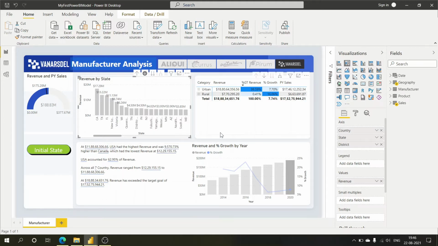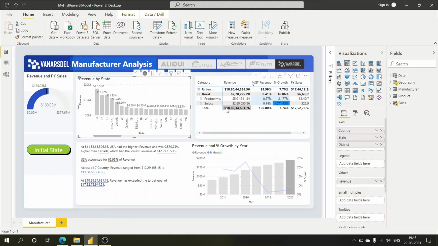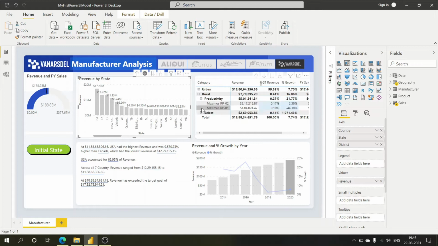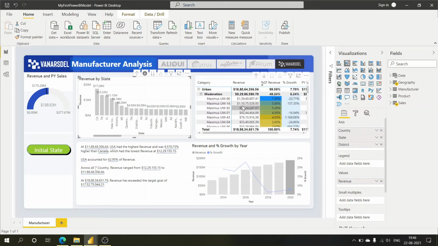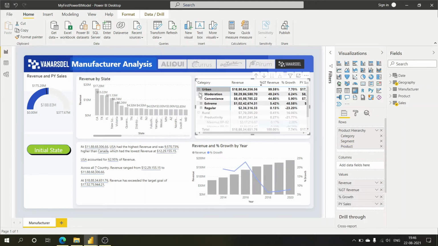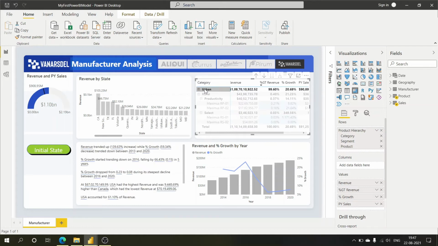Now if we break down our segments, as we can see, the rural has two more sub segments, that is productivity and select, and we can break it down to much more, and we can get the individual products data here. Same for the urban too, as we can see here, and we have given it a color grading for a better visualization and understanding.